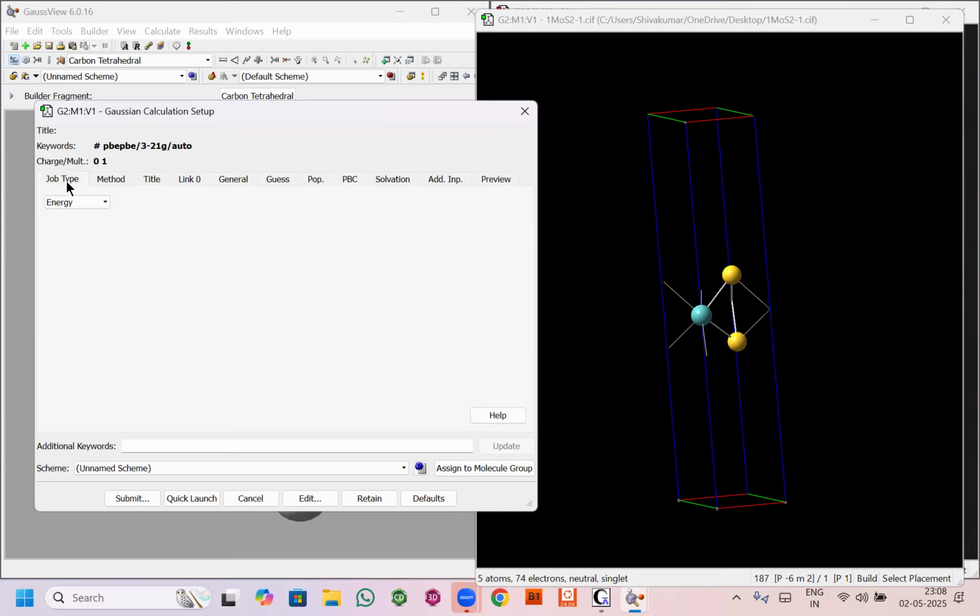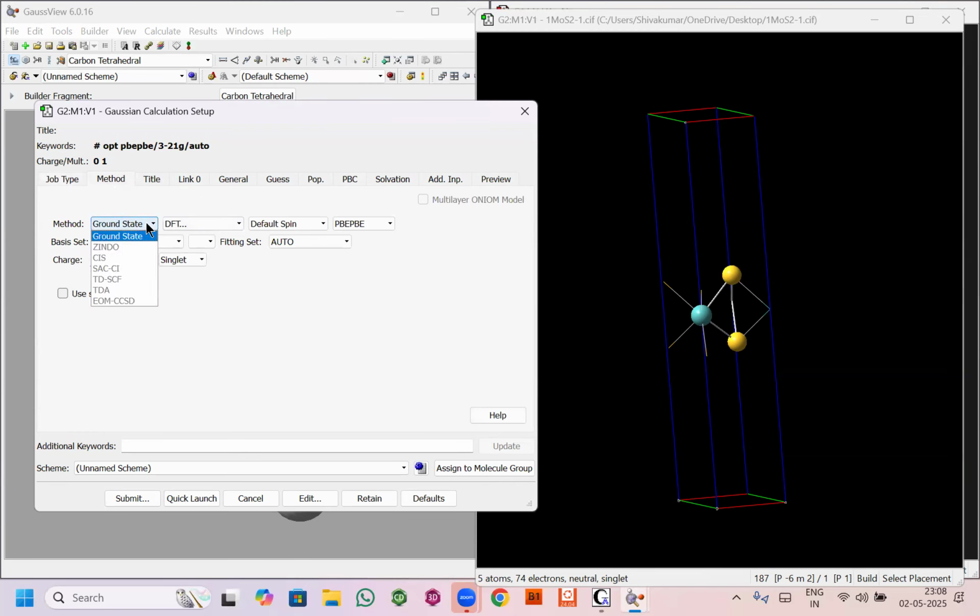Now come to the job type. If you want to perform optimization, whatever the job, let's consider optimization, select this one. You can choose minimum, same thing, no need to change anything here. Then go to the method and choose the ground state here. You can perform the ground state calculation, DFT, default spin. Whenever you come to 2D materials, the best option is PBE. So PBE is the best one.